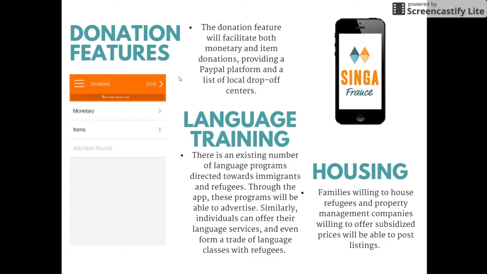The monetary tab could direct volunteers to PayPal or a similar processor where they could donate money directly to Singa. The Items tab will link to a map displaying local drop-off centers. The housing feature will allow local community members willing to temporarily house refugees, including property managers willing to temporarily subsidize rent, to list their available openings.